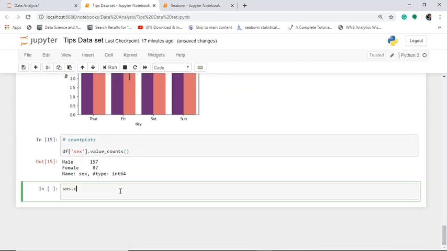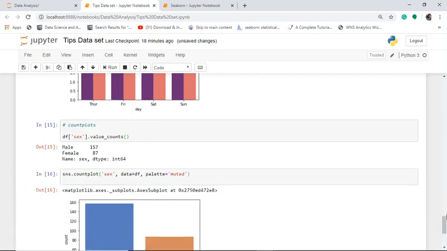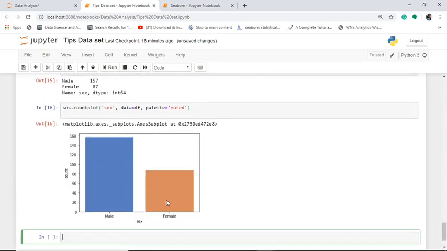Now let's plot this data. So how would I plot it? I'll plot it as sns.countplot, and in this I will give sex. I will give data equals to df, and I can give a palette if you want. Palette could be muted. So this is what it gives me as a count plot, males and females. You can see the number, it's 87, and here it's 157. Similarly, you can plot other categorical data like smoker, non-smoker.